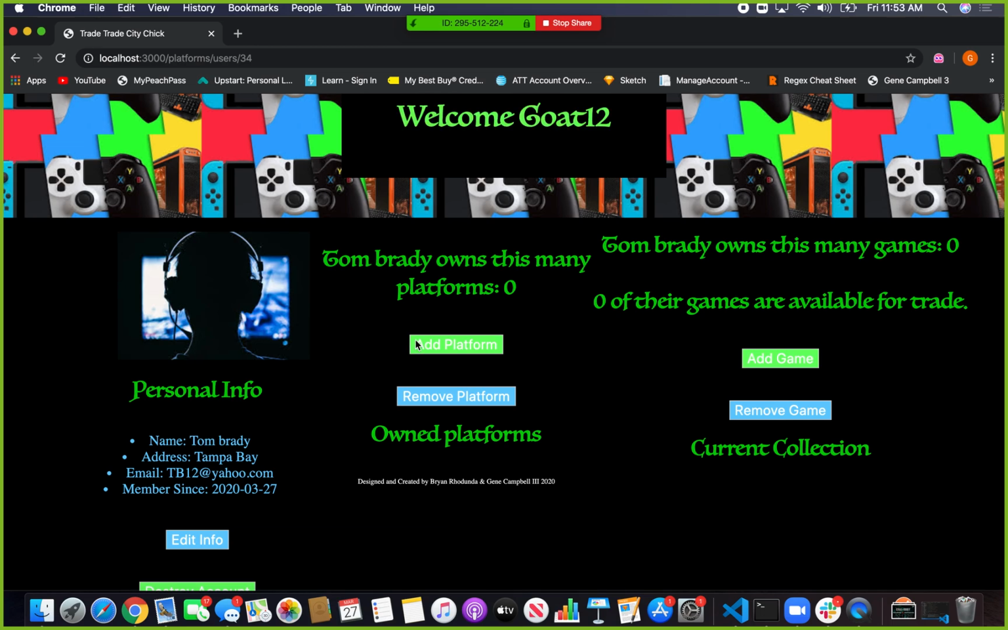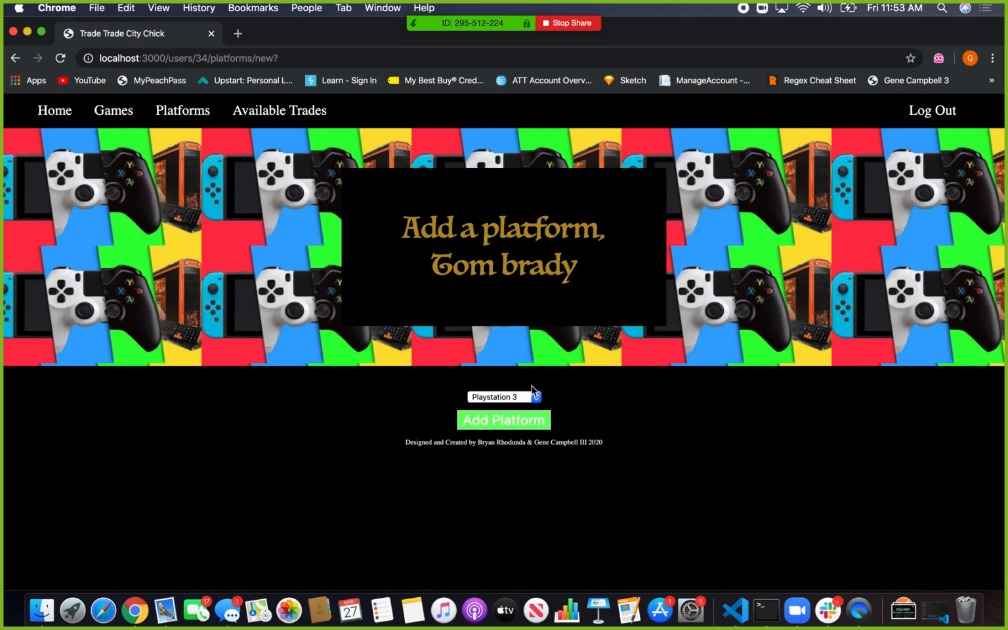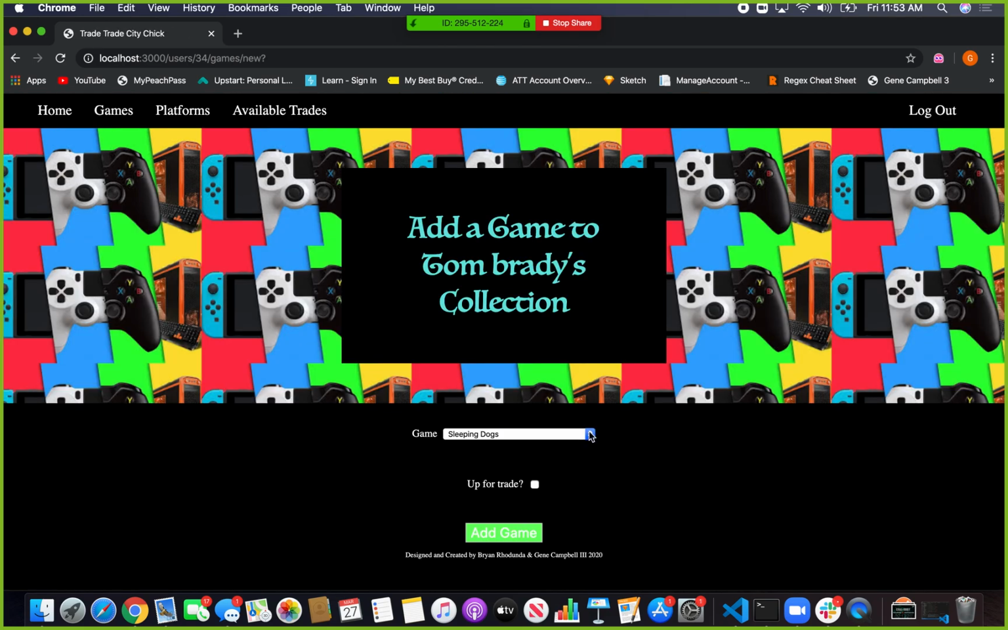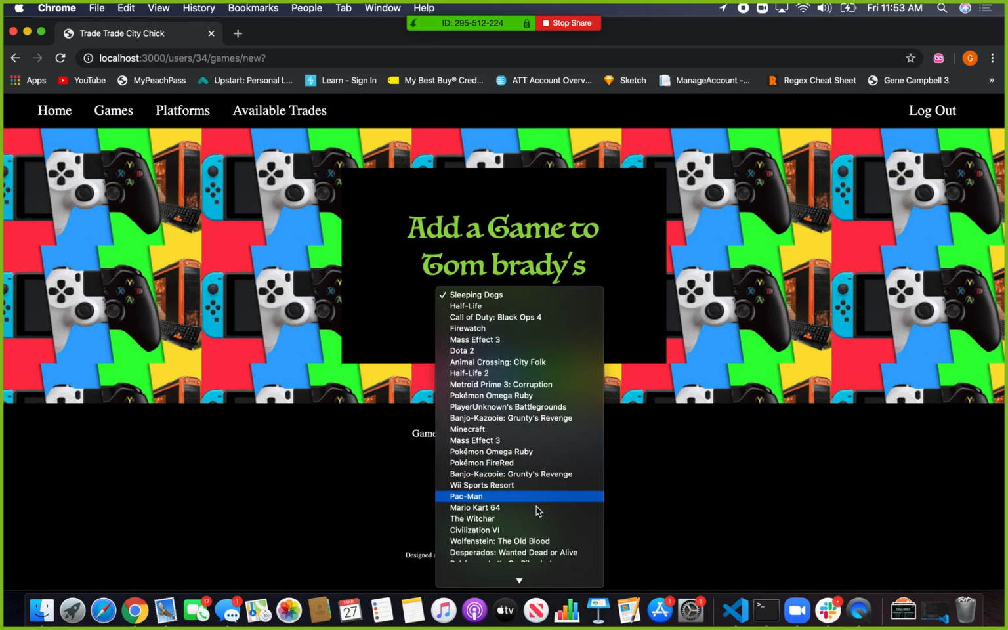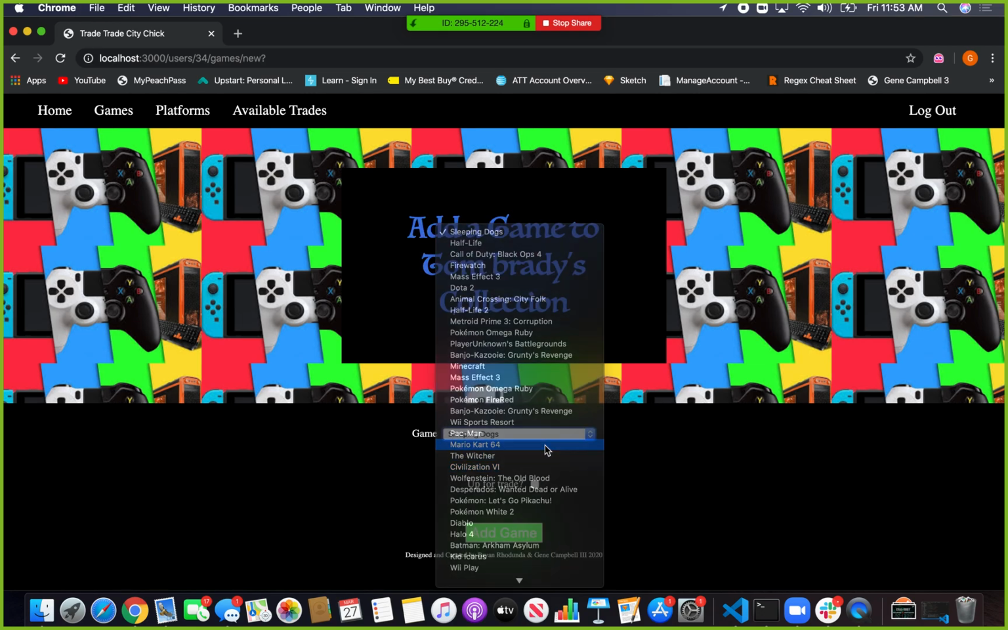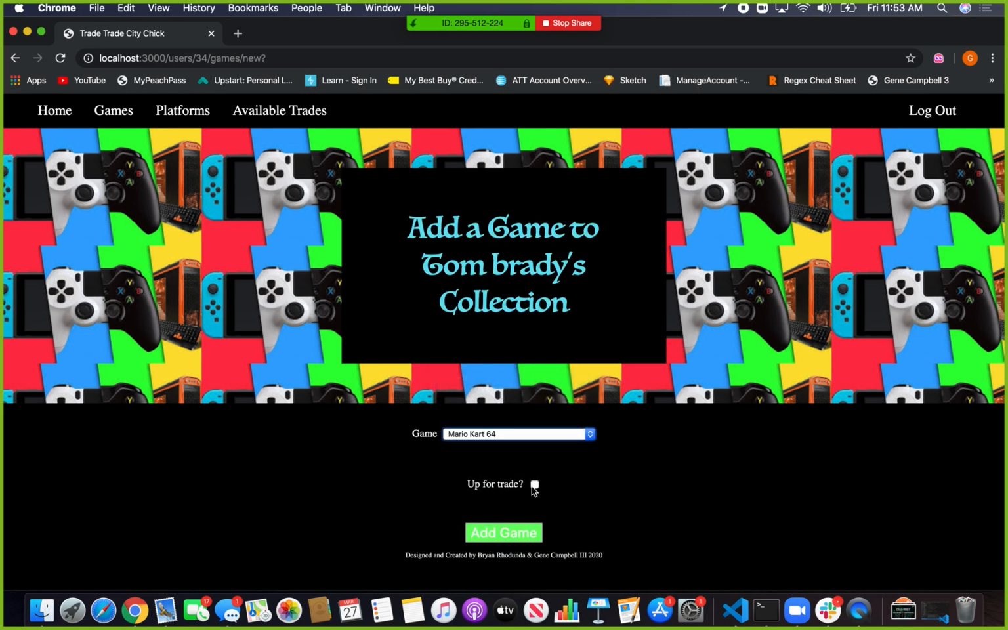So you can add a platform to your account by clicking Add Platform. Let's go ahead and add Xbox 360. Cool. Now you can see it displays in own platforms. And you can add any games. So if you click on Add Games, let's add Mario Kart 64. Up for trade if you want it to be available for trade.